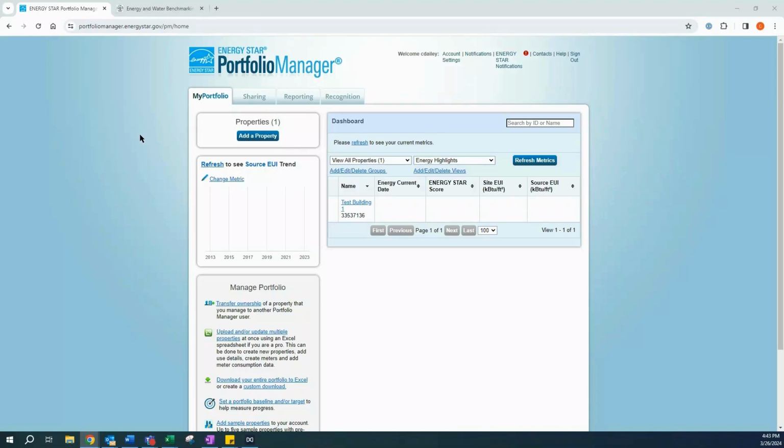Today, we will walk through how to add your unique Ann Arbor Benchmarking ID number to a property or building you're benchmarking in Energy Star Portfolio Manager if you did not add this unique identifier when setting up your property or building in Energy Star Portfolio Manager for the first time.